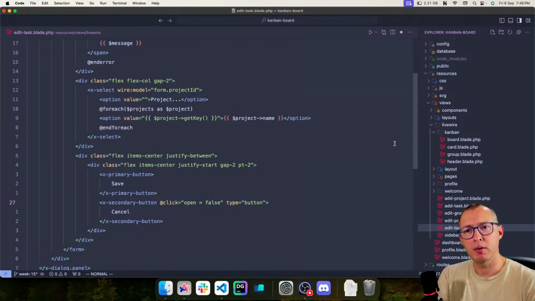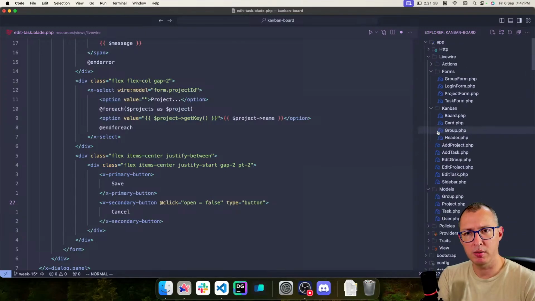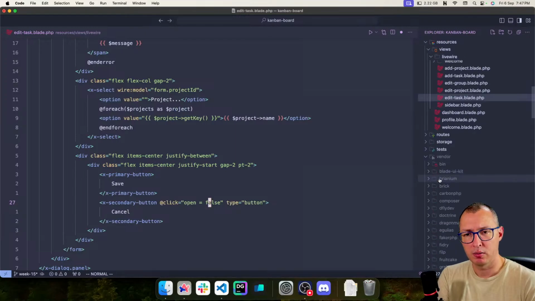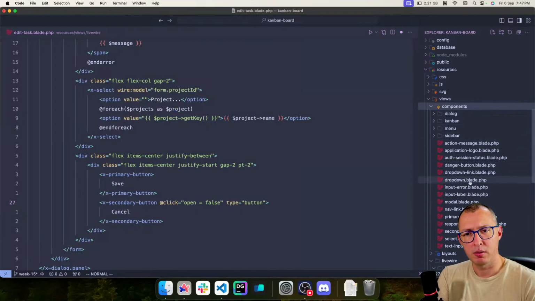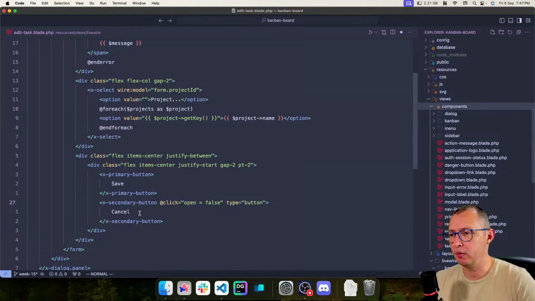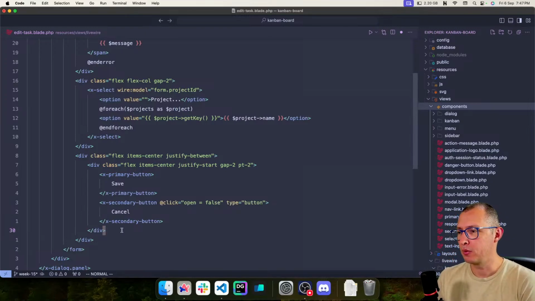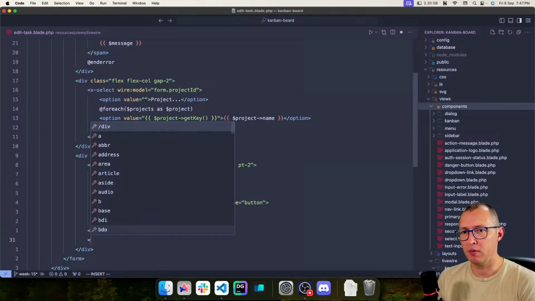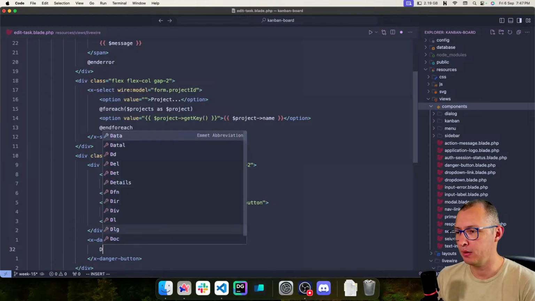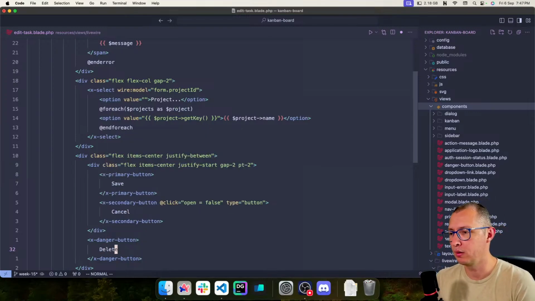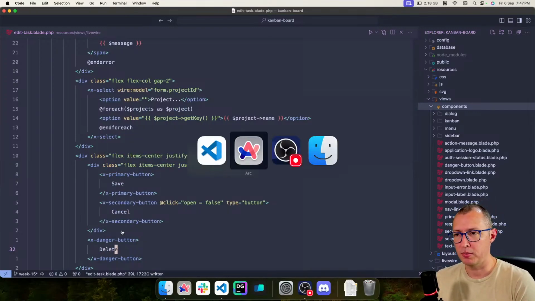So I guess I can just use primary, secondary. Do we have a danger button here? From Breeze. Why is the vendor open? Components. Yeah, danger button. Let's try that. So right below this div, we can have an x-danger-button. And let's add, it's going to say delete. Let's see how that looks.